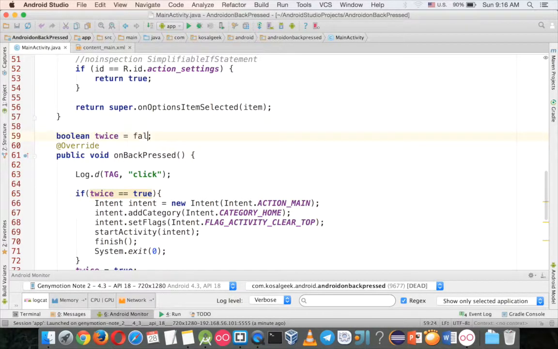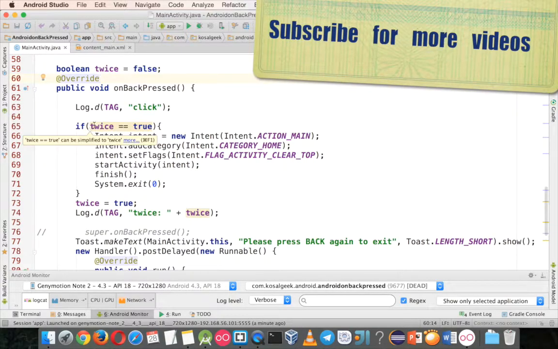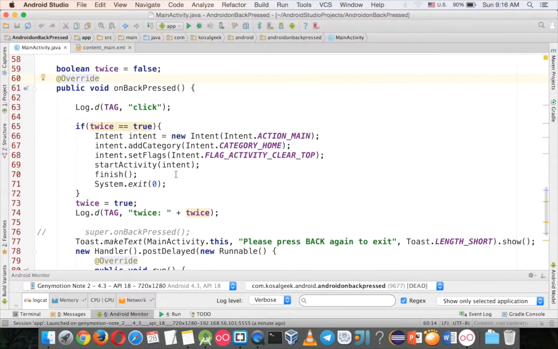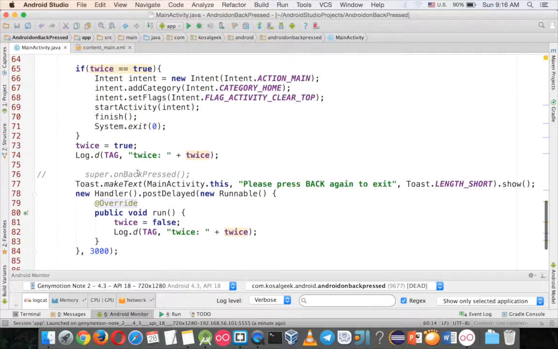If you don't know that, maybe it's a catch here. And it's better, if you don't know, you just declare it like this: twice is false. So the false comes in and it will check it. If twice is true, it's going to exit, but it's not, it's just false. And then it's going to turn twice to true. And then 3 seconds later, it's going to turn it to false again. So if you don't press it during the 3 seconds, it's going to turn to false, okay?